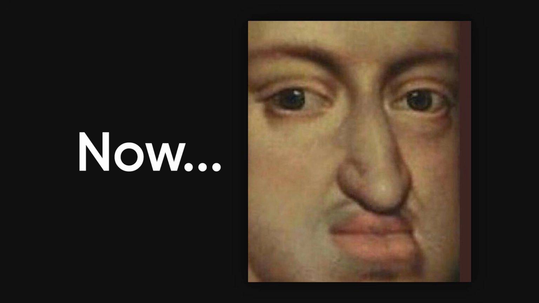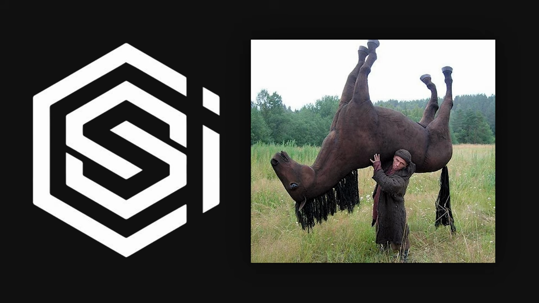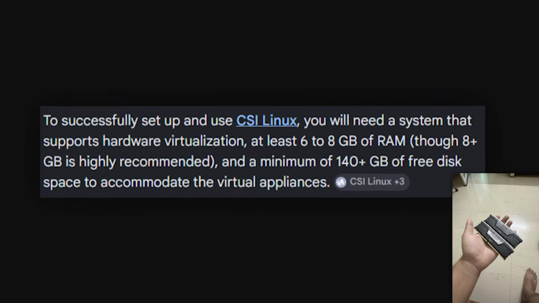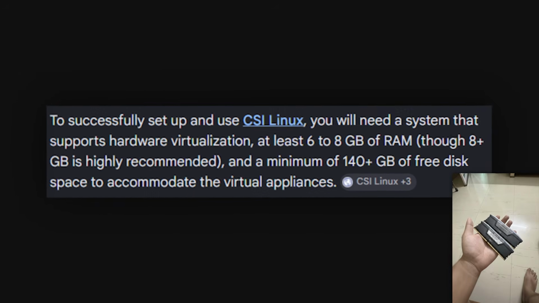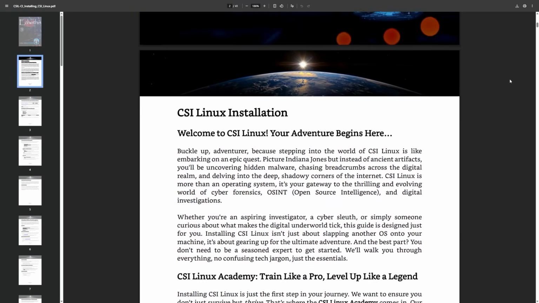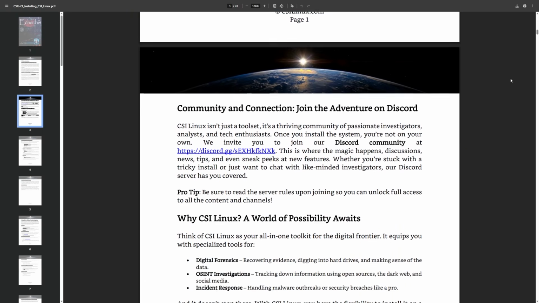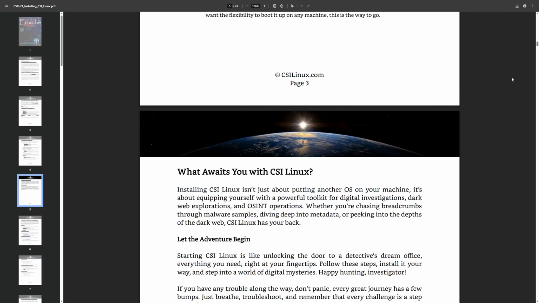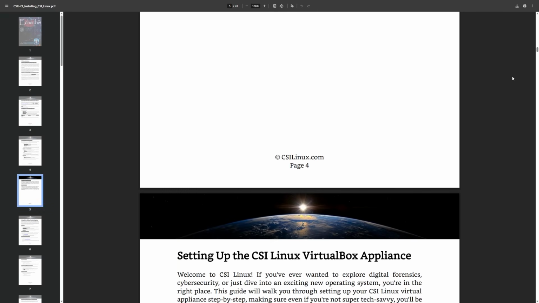Now, the trade-offs, because I always want to be straight about these. CSI Linux is heavy. It wants real resources, and a VM with 2 GB of RAM is going to make the whole experience miserable. The documentation is also less mature than Kali's enormous community wiki, so when you hit a specific issue, you're sometimes digging harder for answers. These are real limitations worth knowing before you commit.